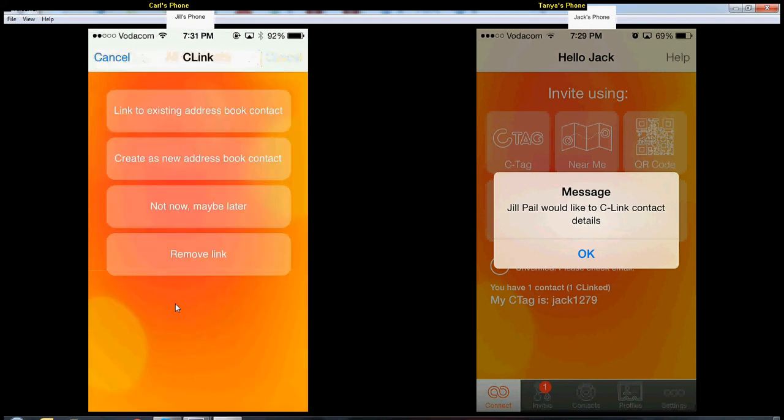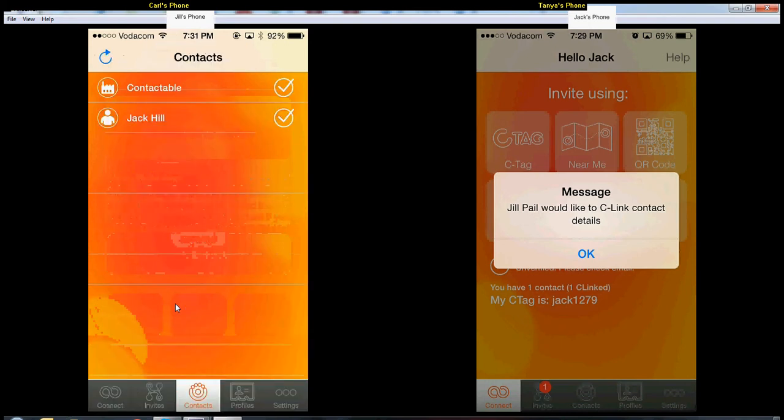And I'm going to say let's create it as a new address book entry. What this is now going to do, of course, is take the contact information that I created in my business card, which I sent to Jill, and add it to Jill's phone book. You'll notice we're now on the contacts tab, and I now have a contact called Jack Hill in Contactable, and there's a tick meaning that I've connected and linked with you.